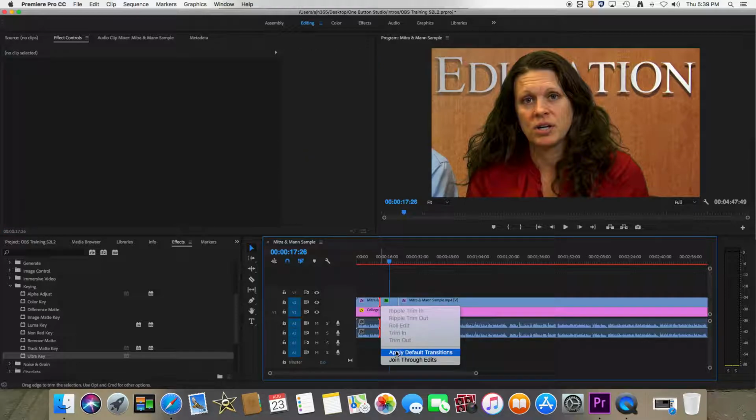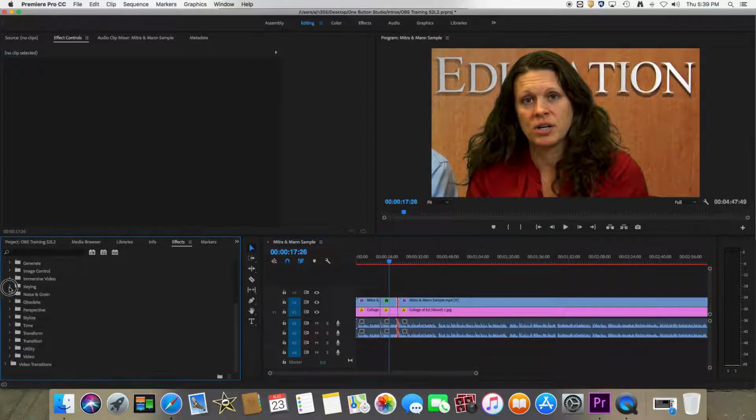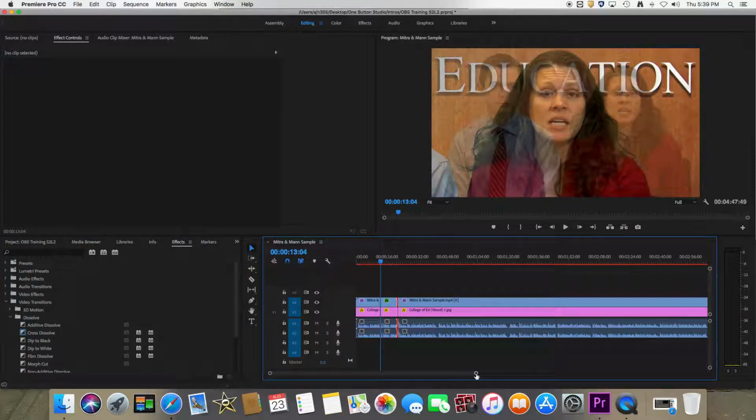Let's go ahead and add a transition. So I'm right-clicking on the edge of the clip and going to default transition, which, in case I didn't say this in other videos, is generally the crossfade. You can see how it's set around the blue outline there. There we go. When we zoom in to the crossfade, we'll see it there.